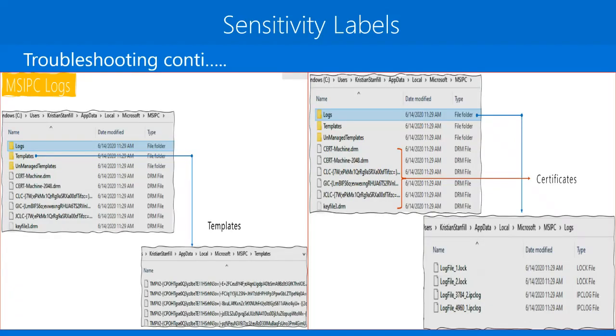All right. Now, this is a screenshot from the path C drive, Users, the profile of the user, AppData, Local, Microsoft, MSIPC. Under the MSIPC folder, these are the templates which would be available if you are using Azure Information Protection or Microsoft Information Protection. All the templates which get downloaded are located here. On your right hand side, these are the certificates which get downloaded, which are used for authentication purposes in your MIP service, AIP service, or maybe RMS service.